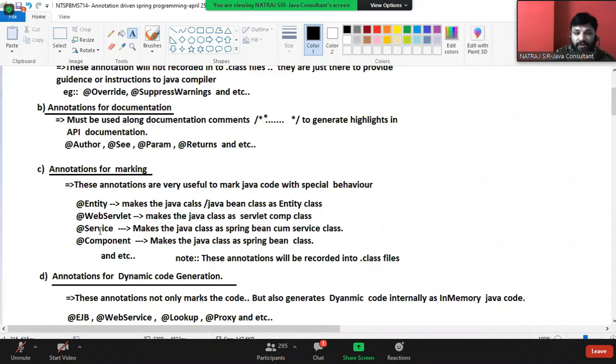In future, we are going to see that. @Component makes a normal Java class a Spring bean class, just a service. So these are for marking purposes, boss. You are not a normal class, you are an entity class of Hibernate. You are not a normal class, you are a servlet component of servlet programming. These are called annotations for marking, boss.